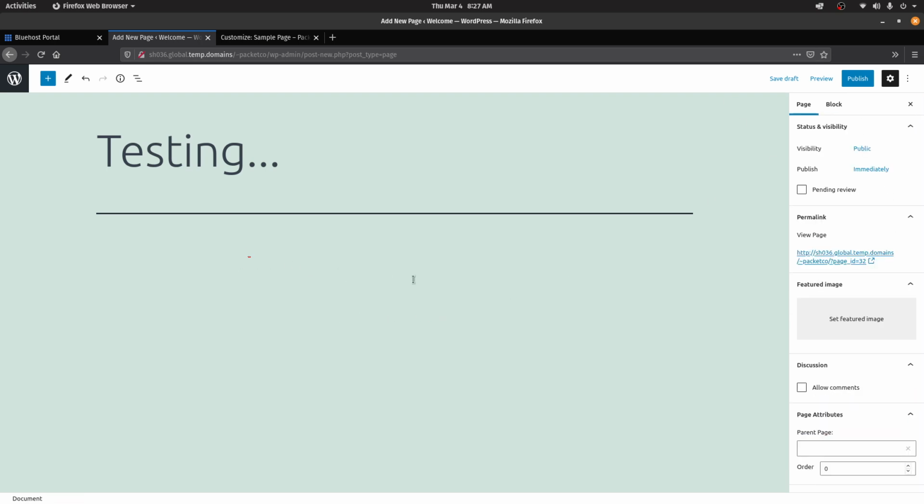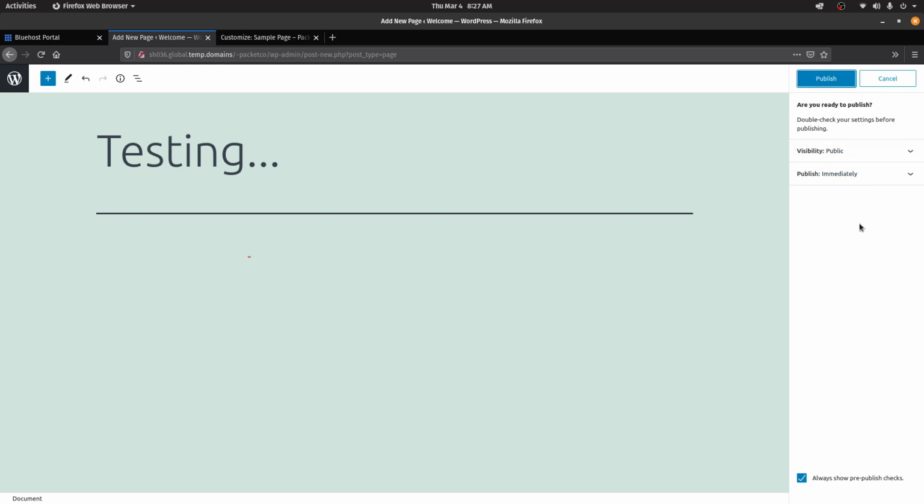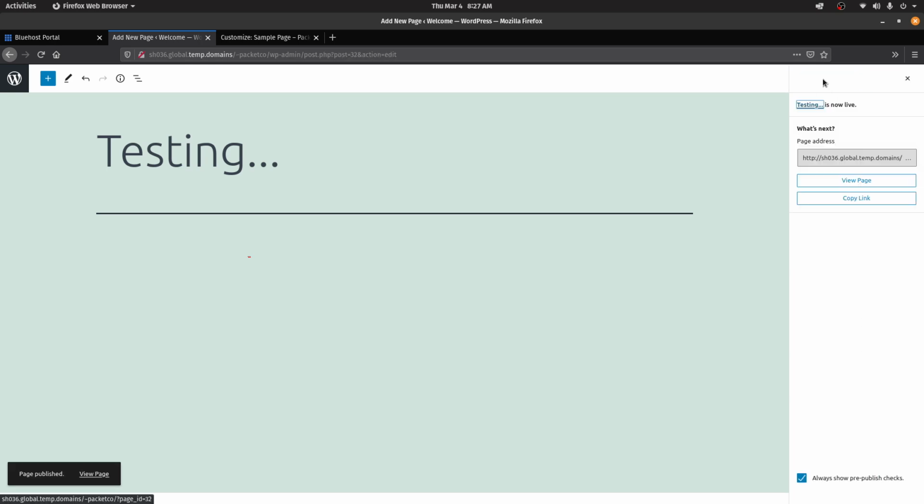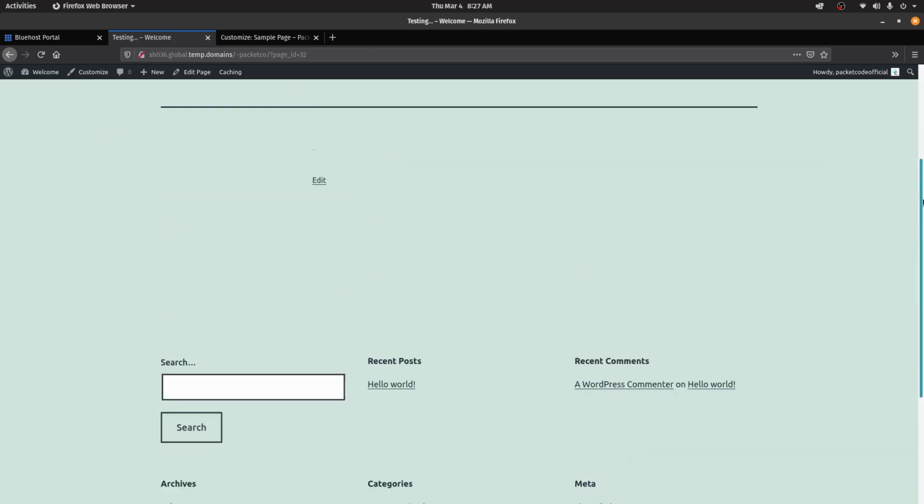And once you're happy with it, you can save the draft, or you can preview it, or you can directly publish it. So for now, I'll click on publish. And it's going to ask whether you want to publish it right now. Yes, I want to publish it right now. Alright, so now the page is active. If you go to the page, this is the page that we have currently.